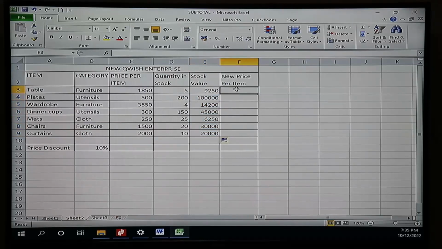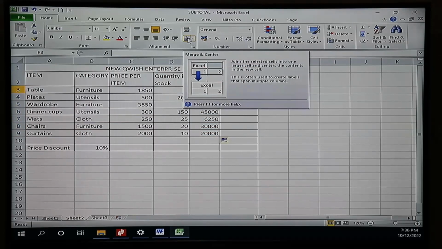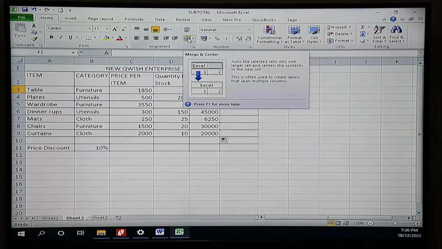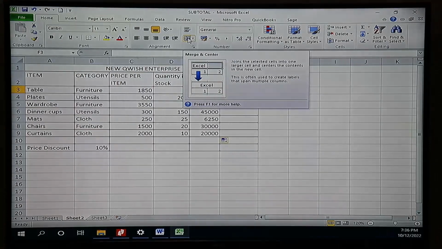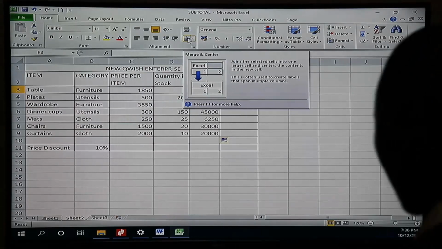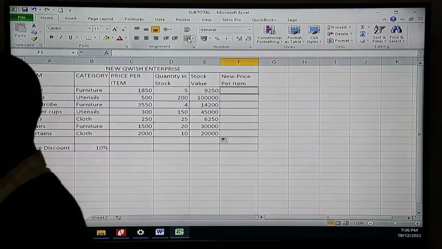Now the new price, you are told to get the new price. And how do you get the new price? Assuming that each item is discounted at 10%. Use the cell reference only to determine the new price of the item. I think you already did that. To get the new price, we are given the price discount down there. So that means the new price will be higher or lower?